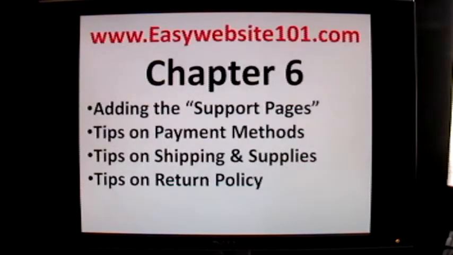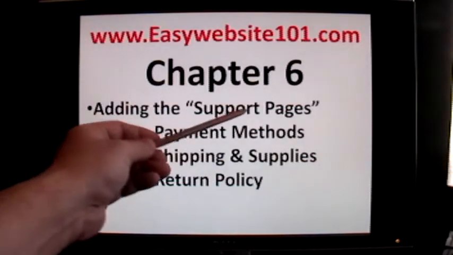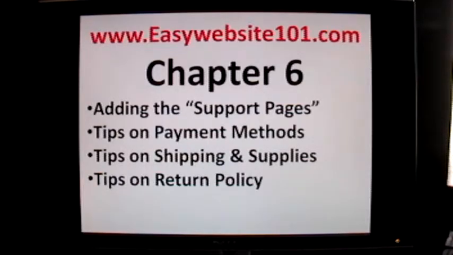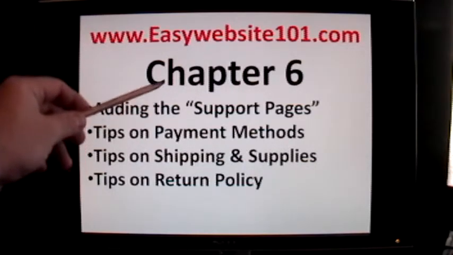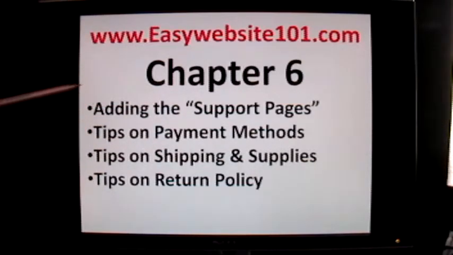In chapter 6, I show you how to add the support pages. You know, your contact page, and if you have a return policy, how to put that in there. A lot of websites have the About Us page that talks about the business. I show you how to add every individual page and how to link it to your homepage. And then you can decide which pages you want to use and which ones you don't.